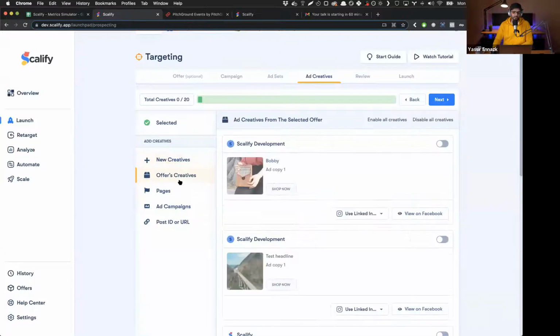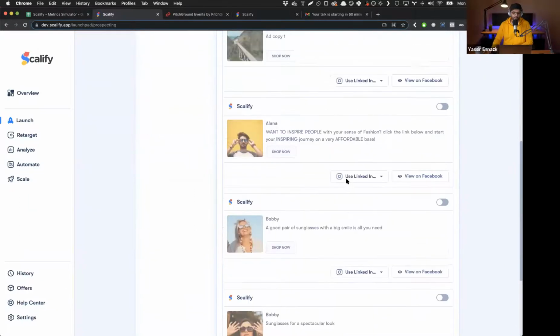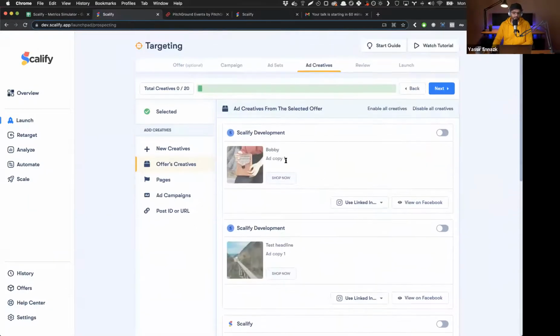So in that case, you're just going to choose, for example, offer creatives. Now I have some creatives here linked to this offer.